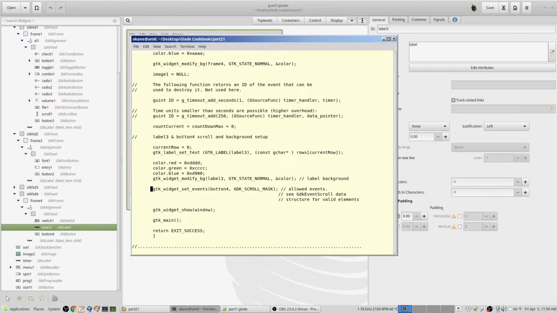So let's see. Those are allowed events. I think we're okay now. So we've done two things. We've put the color in the background, the label, so it's more visible on the screen. And we've allowed scroll events to come into button 4. That doesn't mean scroll events can go to anybody else. It's only button 4. You could add a whole bunch of these lines.